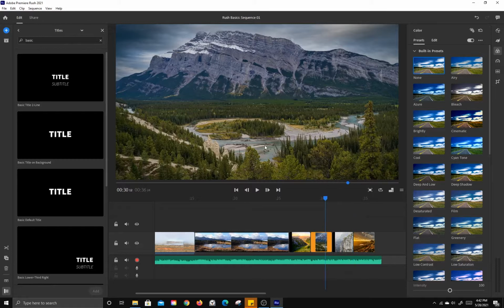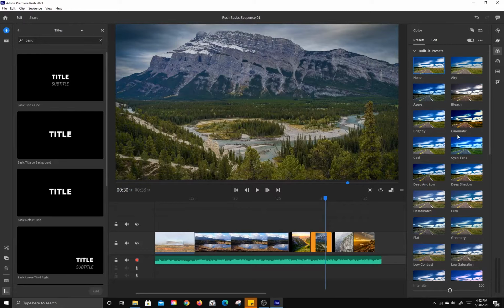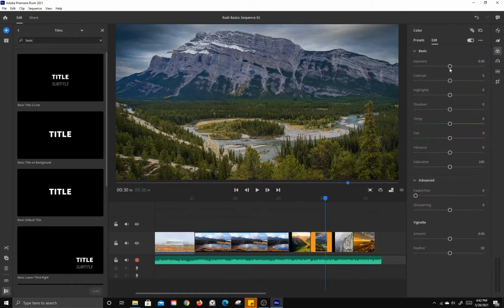The shot is fairly dull. There's not a lot of light in it. Maybe we can then add a little warmth to this one as well to kind of make it match the others. So once again, we could select some sort of preset, find something, but just like before, I'm going to go ahead and go to edit and just do this all on my own.